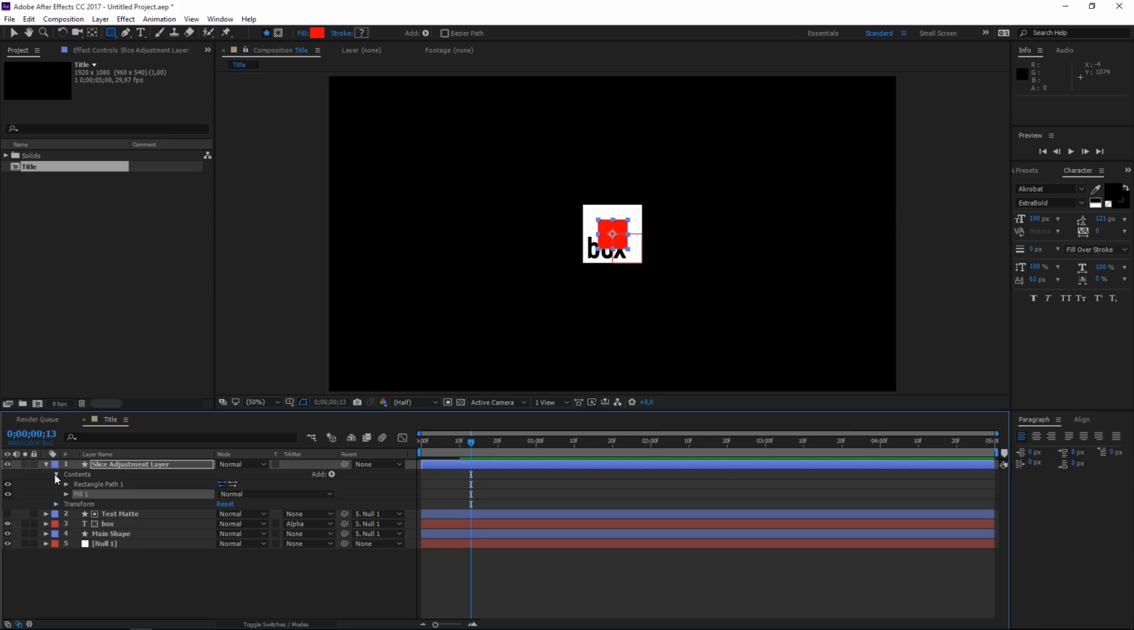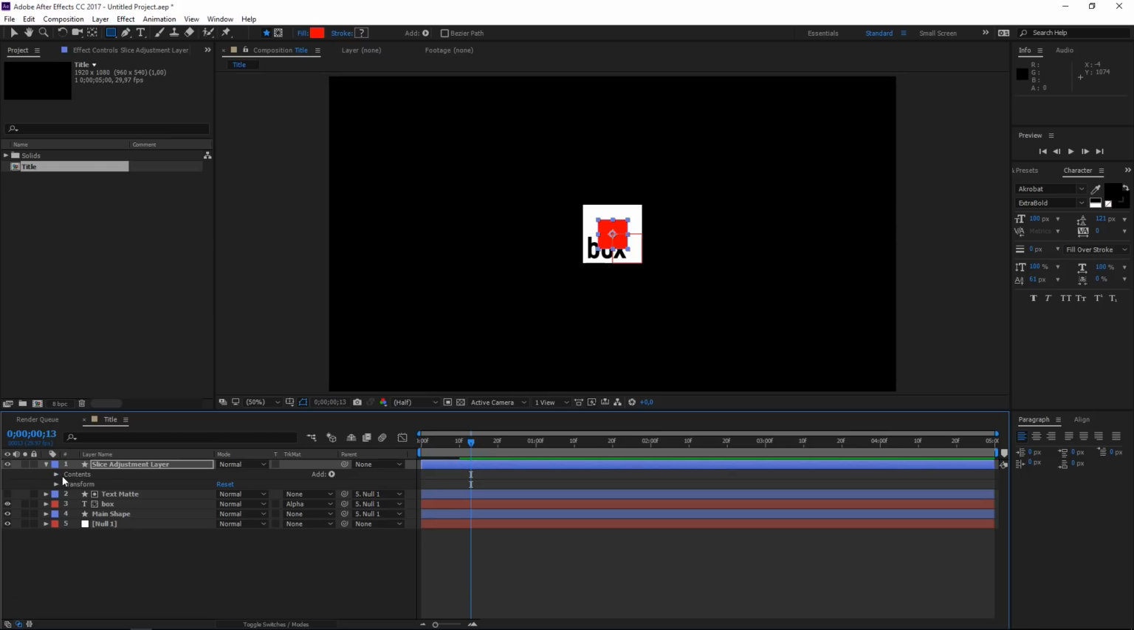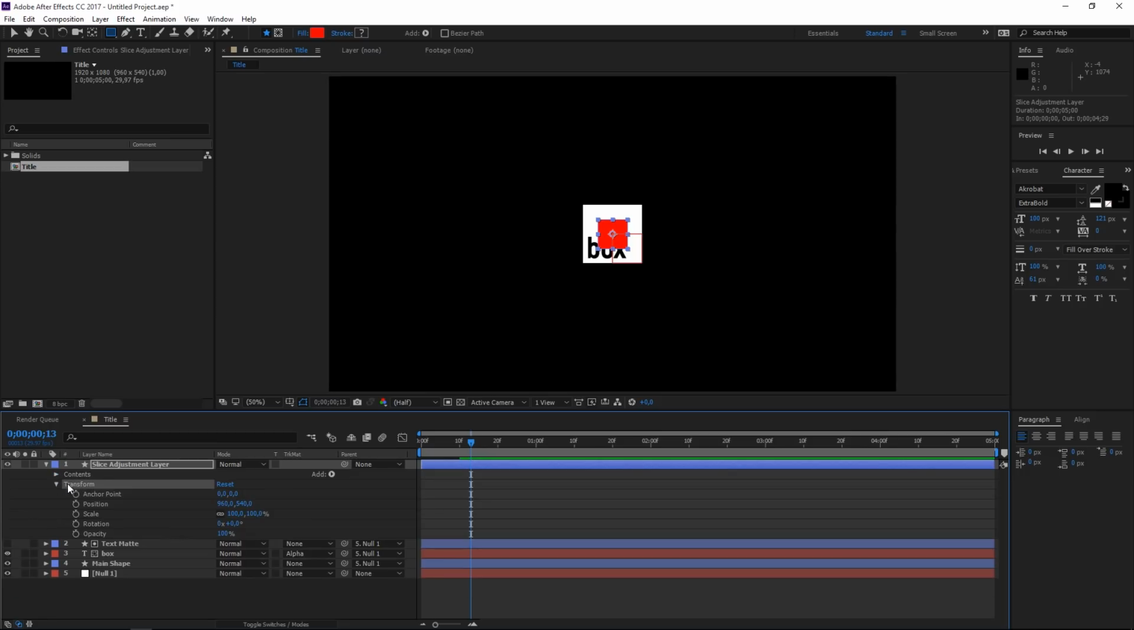Now we don't need to change any transform options in the contents. We're just going to open the transform set of options, and we're going to increase the scale, and we're going to set the rotation to 30. So it needs to cover a certain part of the original rectangle which we want to be sliced. So let's set it like this.